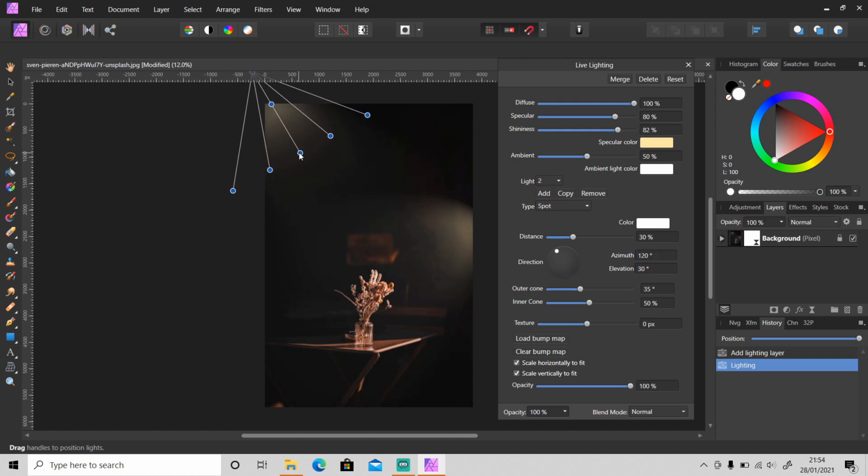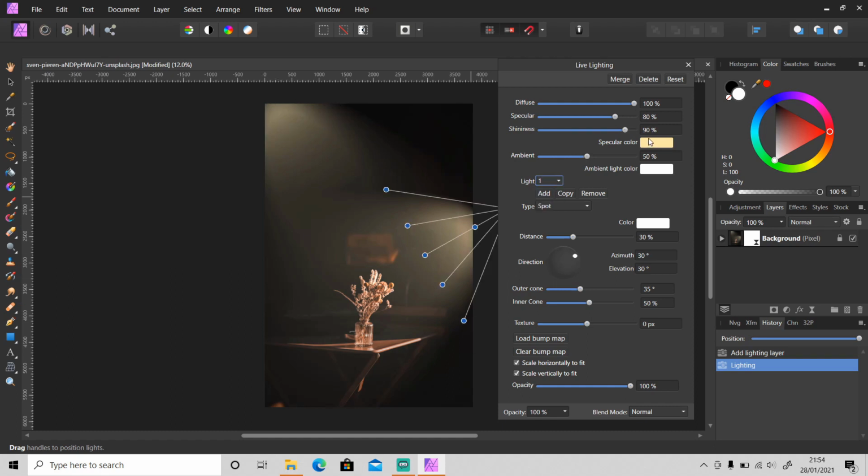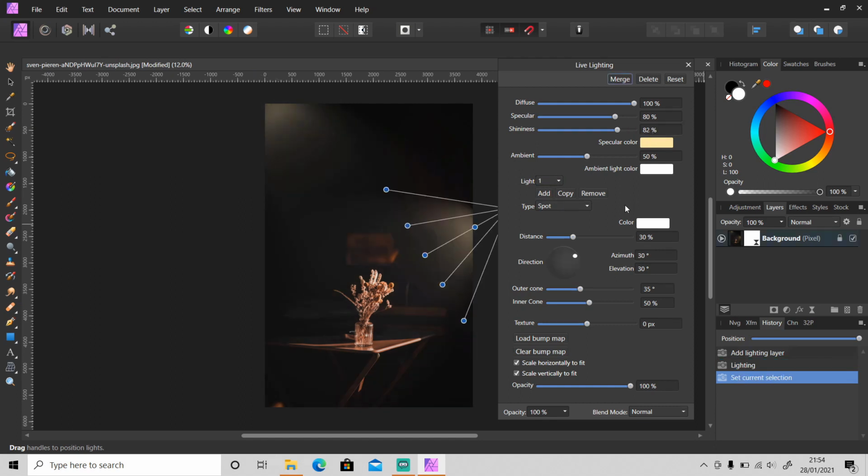But if you change the settings value, let's say that I want to change the value of shininess, it will affect the other light as well. So as you can see, just keep in mind that if you change the value of one light, it will affect the other light. Okay, so that's it for spotlight. Let's move to point light.